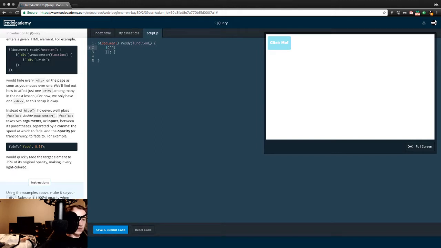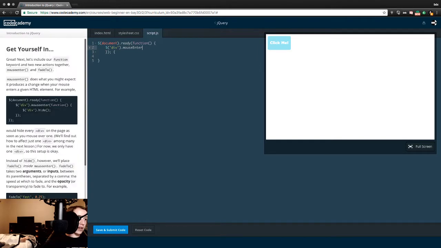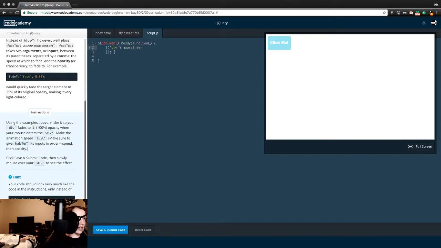Div dot mouse enter. Huh, you know what? They don't have camel case for that. I wonder if that's an issue or not. I mean, we'll follow their example, despite how inconsistent. Fade to is camel case, but God forbid mouse enter is camel case. Look at this, right? They're next to each other. Come on, guys.